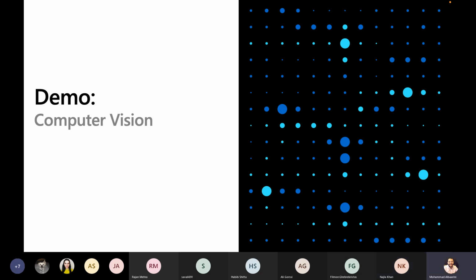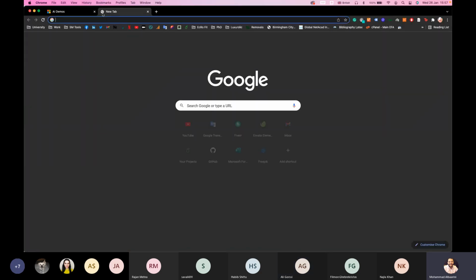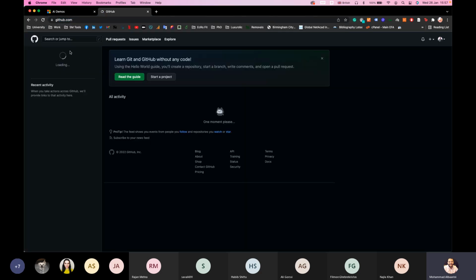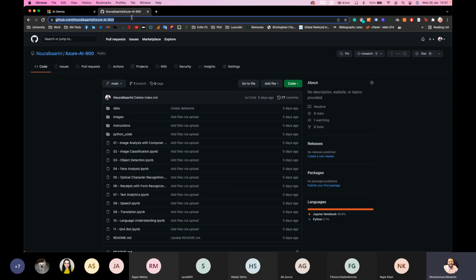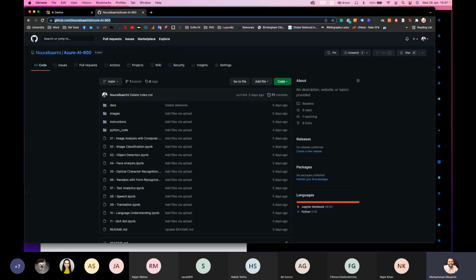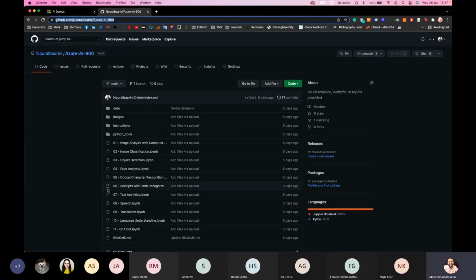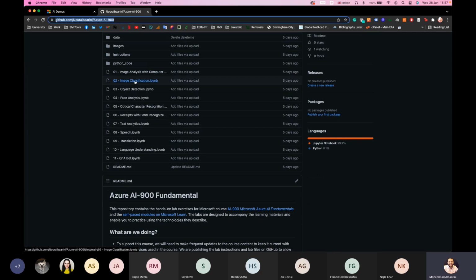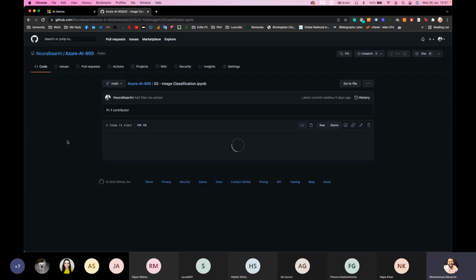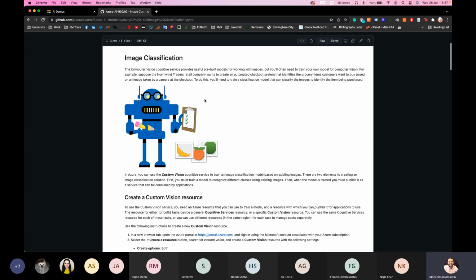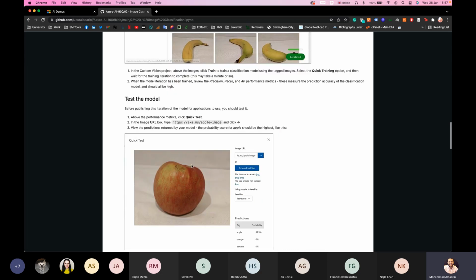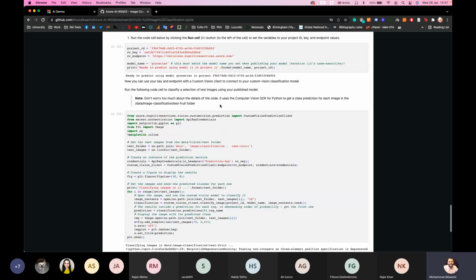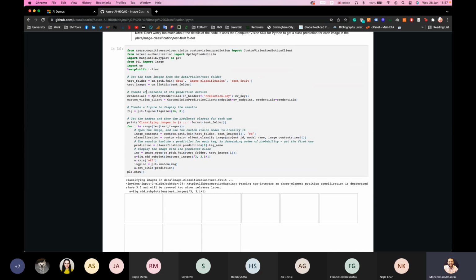I think we already have some labs. I don't know if I sent you the link for the AI-900. Let me send it in the chat here. So that's the GitHub there. What you have in there are some classification modules. The application will tell you this is a banana, this is an apple, this is an orange, and so on. It's already giving you all these kinds of code.